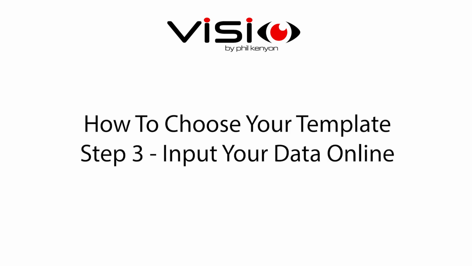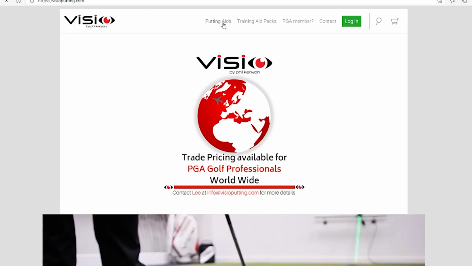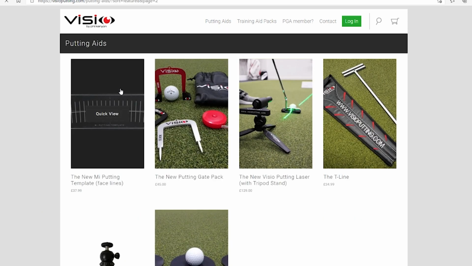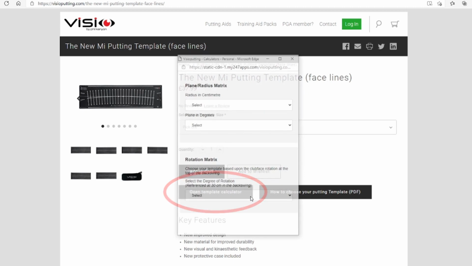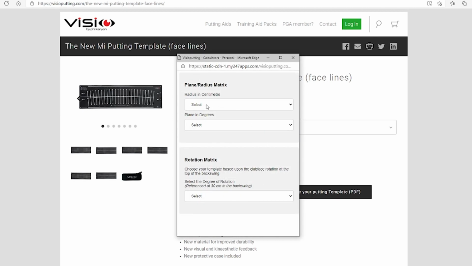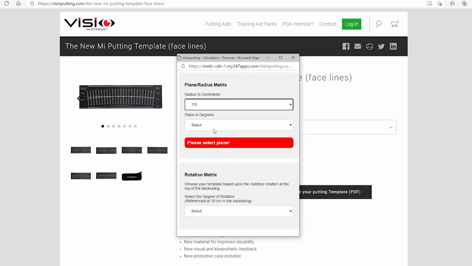Step 3. Go to the new My Putting template page on the Visio Putting website. Click Open Template Calculator. Use the plane radius matrix and enter your radius number and plane number in the relevant boxes. Once entered, it will then display a green box which contains the correct template classification for you.